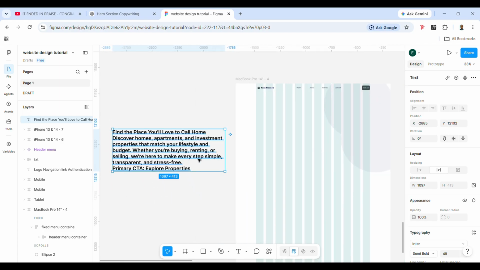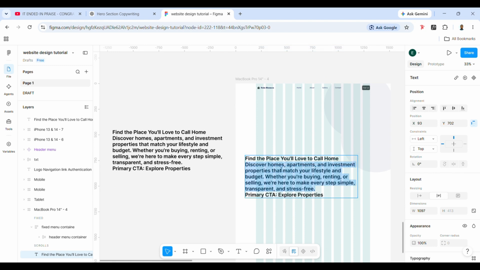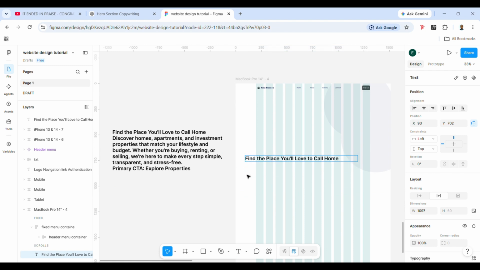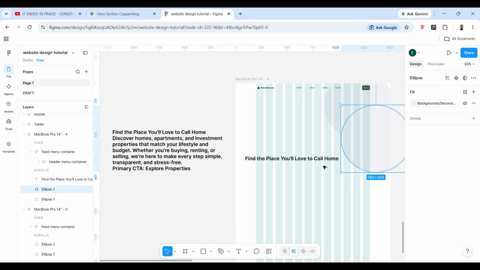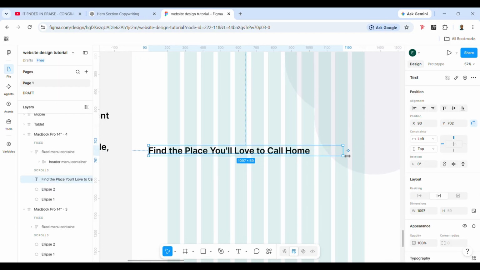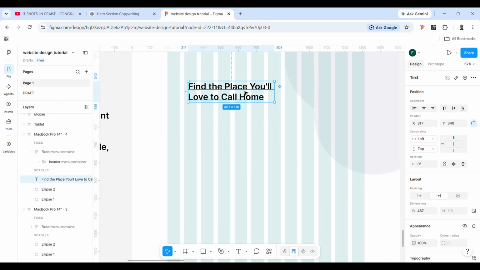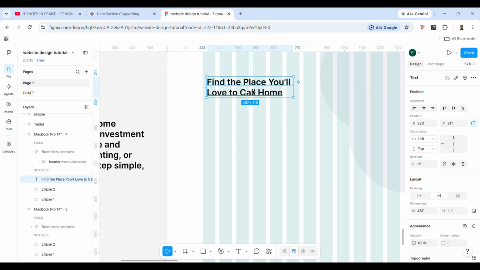Now that I have gotten the text, the next thing we have to do is arrange the text, because we need the title, we need a body, and we need a button. So how do I achieve this? I'll duplicate this and bring it inside. From here, we can see that "Find a place called home" can be used as our title. So we're using this as our title, "Find a place called home."